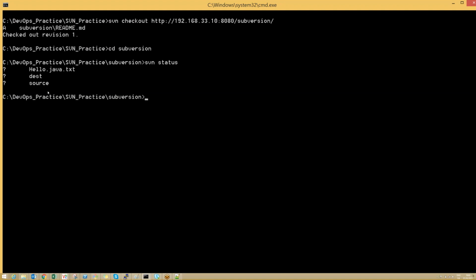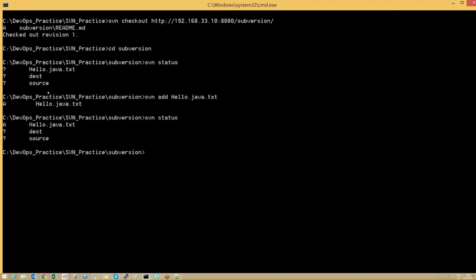Now if you want to push these files to your server, first and foremost you have to add these files, like hello.java.txt. Once you have added that, run the status again. Can you see a symbol here? This file has been added.